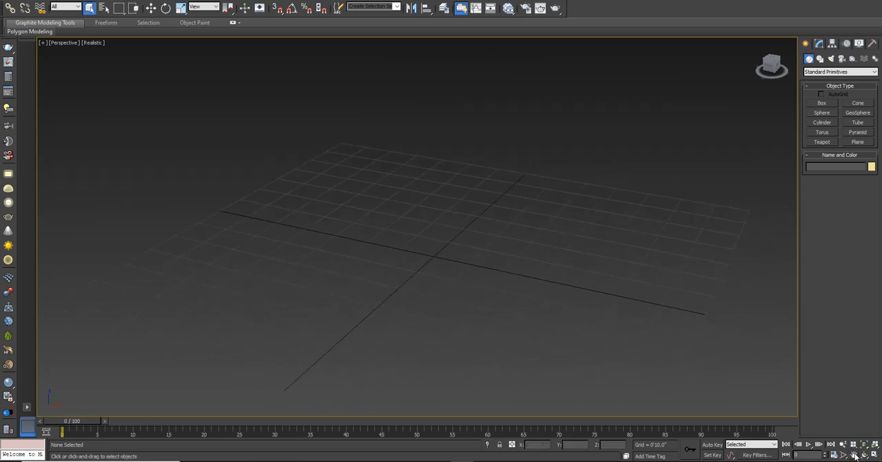Now, how do you rotate around your viewport? Basically, to rotate around, you just have to hold down Alt and use the middle mouse button to rotate. And alternatively, you can also use the orbit. I will cover that in a bit, but you basically just spin around the center of an object.